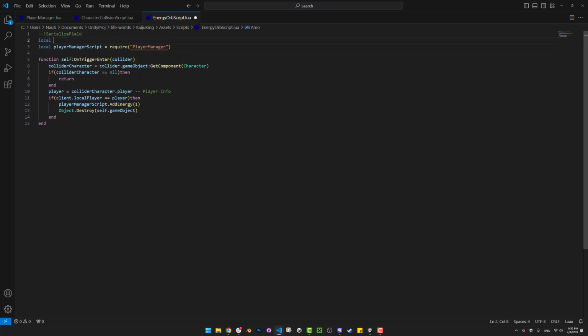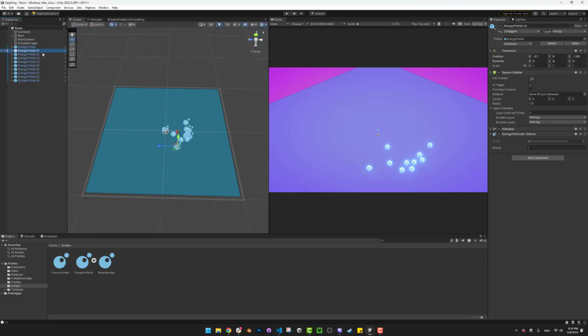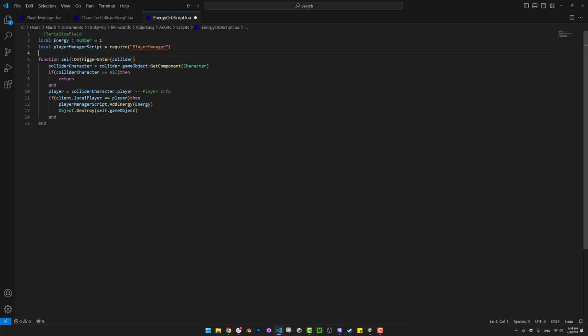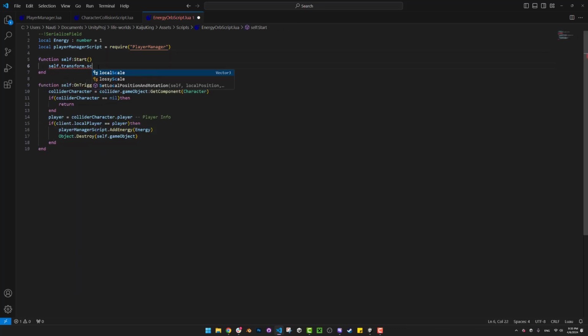And to add in some variation to our energy orbs, we can connect its power level to its scale. So we're just going to pick a number between 1 and 10 when it spawns for its energy level, which is the amount of energy you'll get when you collect it. Then we can connect its scale to be 1/10 of its power level. That way bigger orbs give you more energy and smaller orbs give you less.